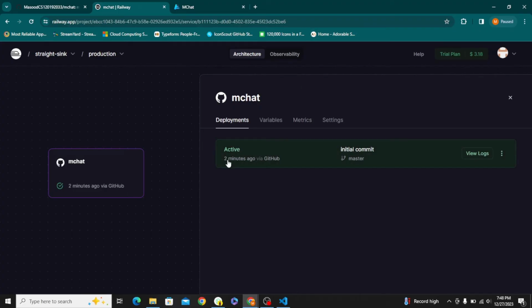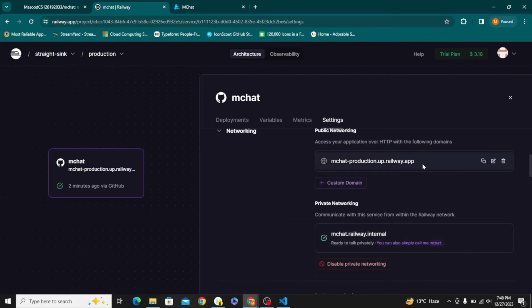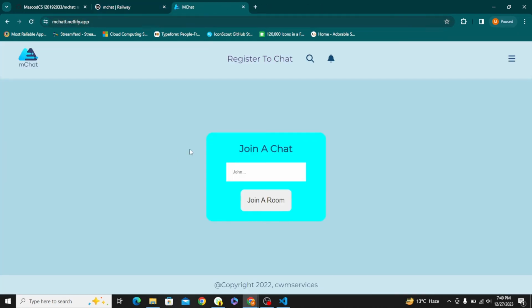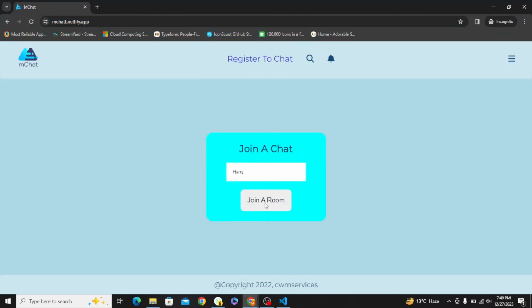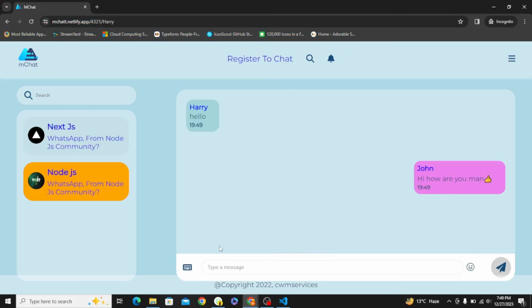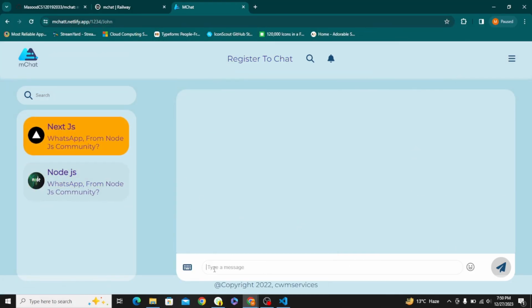So let's click on settings and here you will find domain option. I will click on edit domain and write mchat as the name. So now I am done with everything and now our app should work. So let's try it out. And as you can see, now I am able to chat, which means now our front-end application is connected to the server. And so we have successfully deployed our server on Railway.